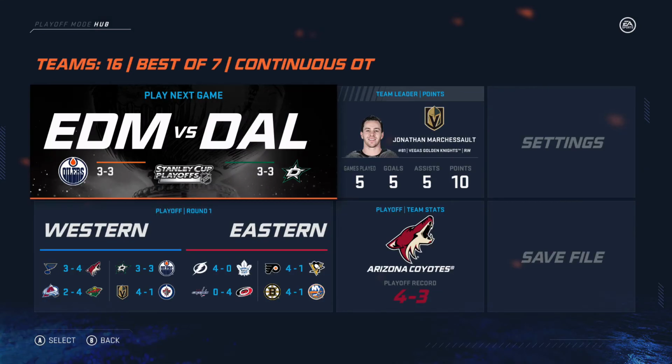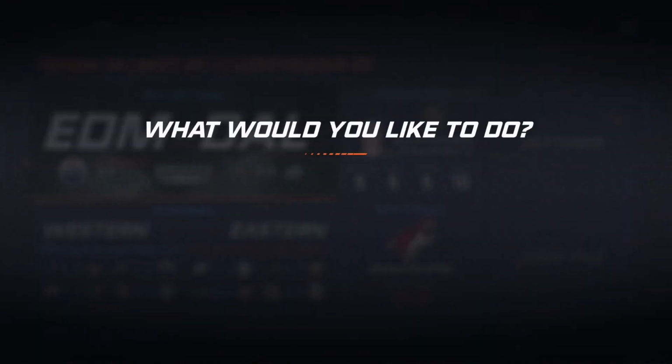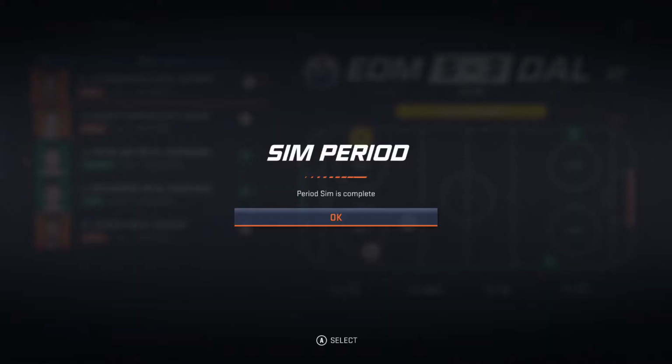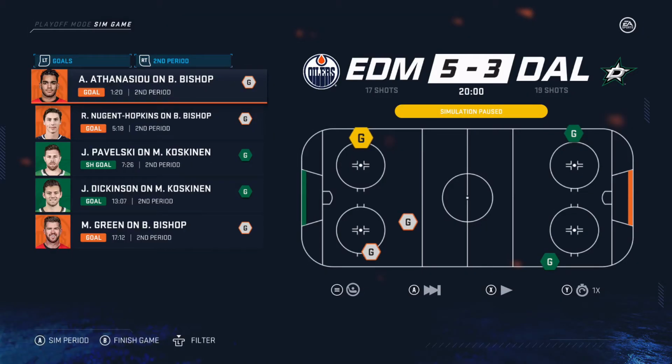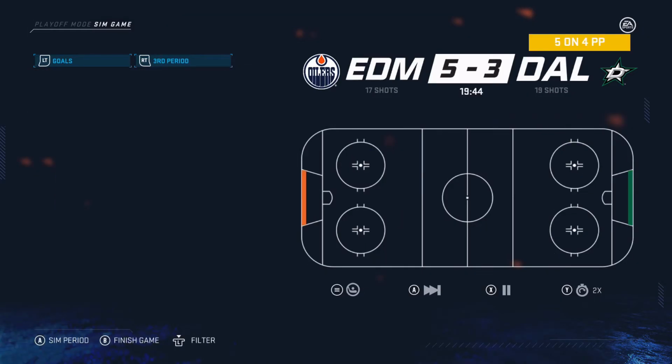Here we are with the only series left remaining in the first round, Edmonton versus Dallas, going to a Game 7. Hopefully this is a closer Game 7 than the Yotes versus Blues. 2-1 for Edmonton, huge second period, and now it's 5-3 for Edmonton after 2. Let's sim some of this in real time.